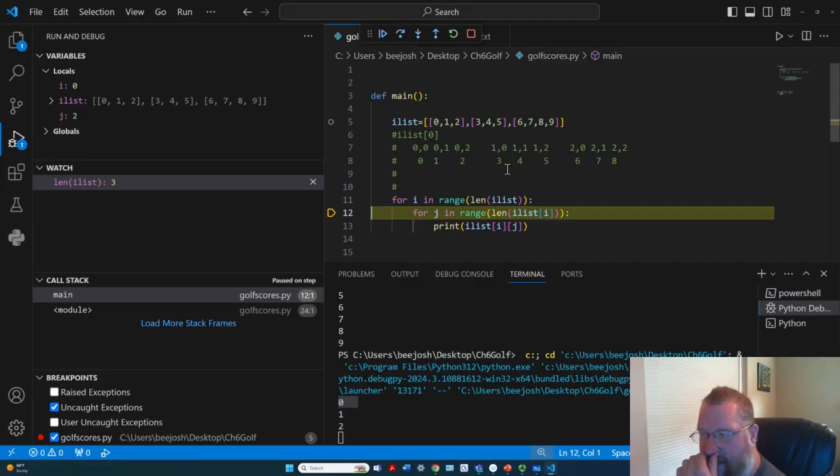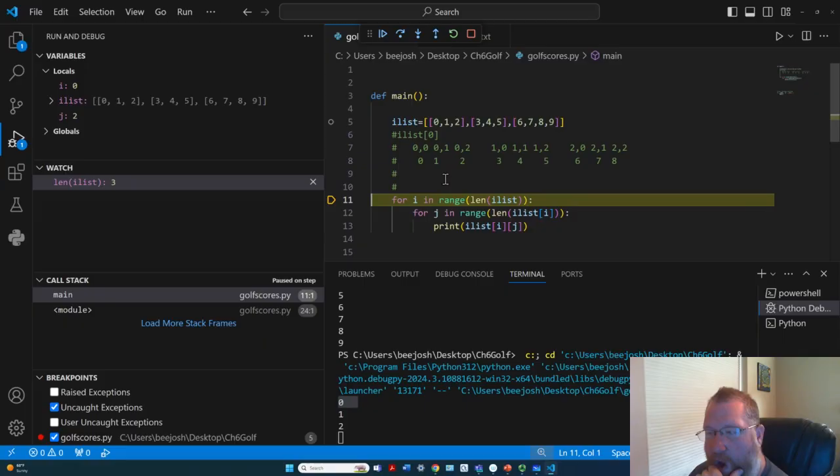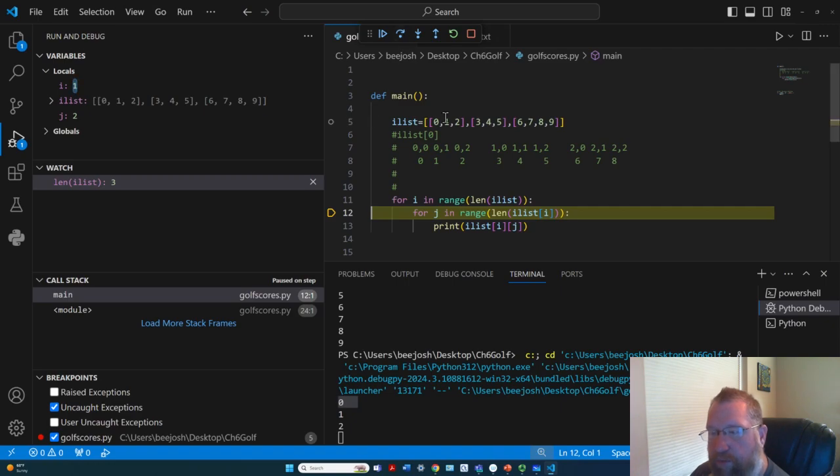Now here's the thing: we've run this 3 times. So this for j loop is done running and it goes back to the i loop. Now the i loop increases by 1. So now we're looking at these. j starts back at 0, and we look at the length of the 1 position, and we see that it has a length of 3. So we see down here it's 3.